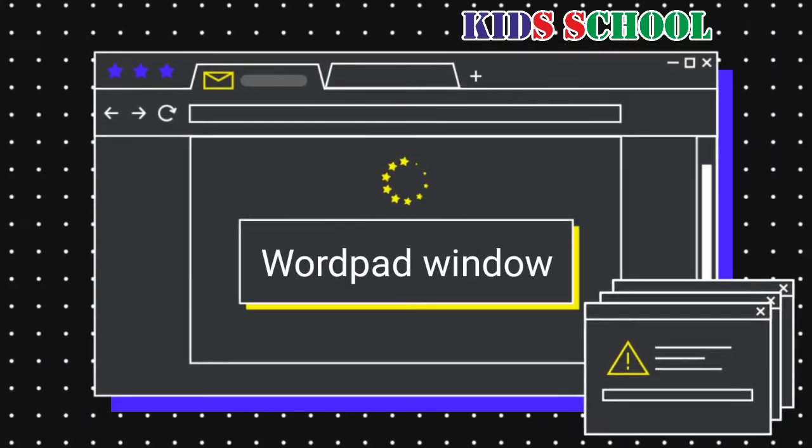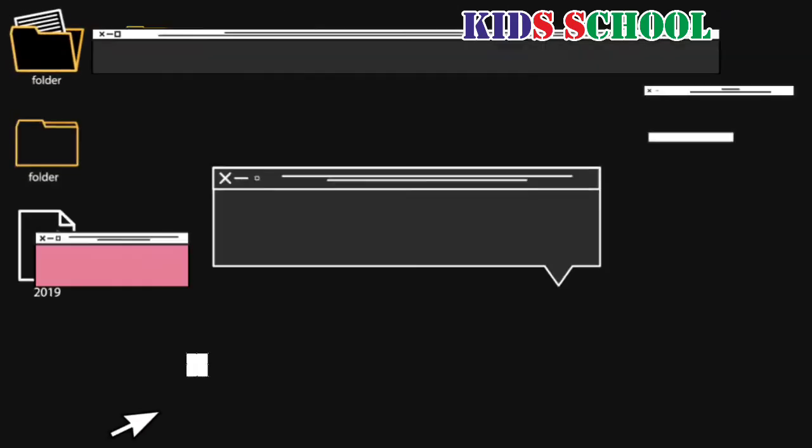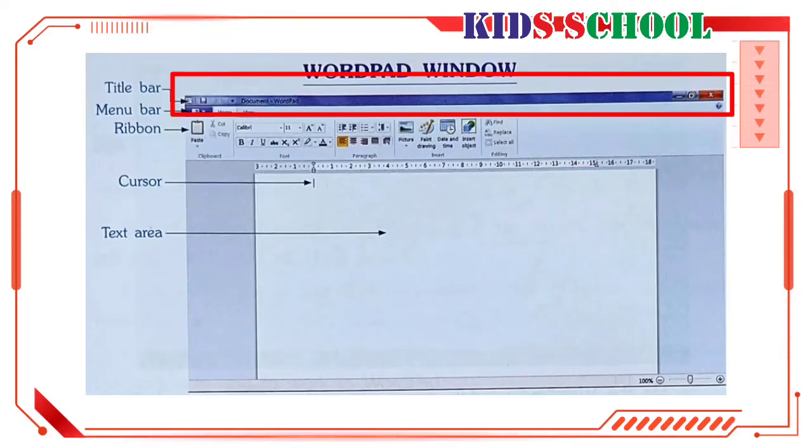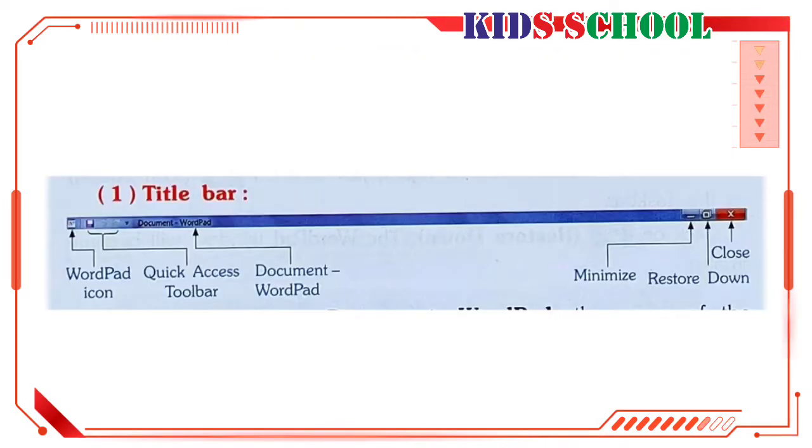Now my dear students, we will learn about WordPad window. Title bar. Dear students, the first bar you can see, that is title bar. The title bar shows document WordPad, the name of the program. On the left hand side corner, you can see the icon of WordPad program. The quick access toolbar has tools like save, undo and redo, which are used many times in WordPad. On the right hand corner, you can see three buttons: minimize, restore down and close.